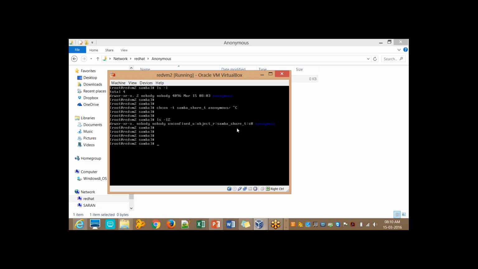Okay. So this is the general configuration and how to access the configuration. Now we will try to create an authentication based system.